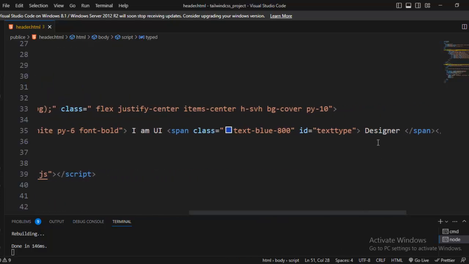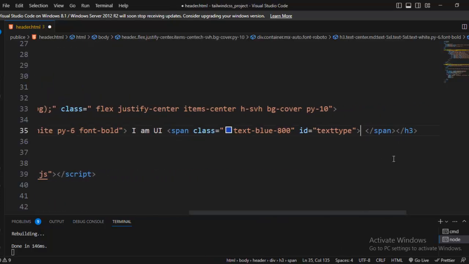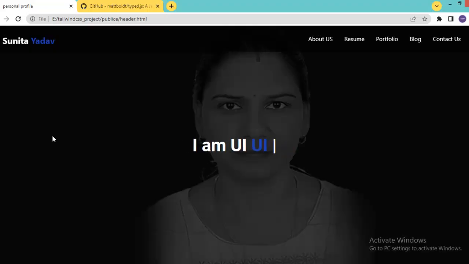Okay, I need to remove this text because I am already adding designer, right? Remove this, refresh.